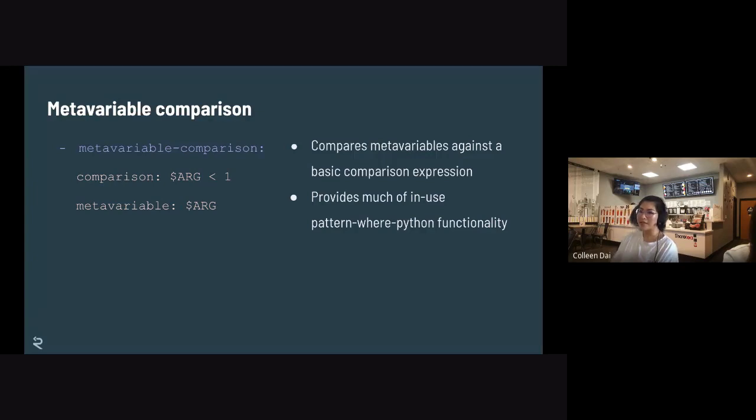Awesome. So the next key I wanted to talk about is metavariable-comparison. Essentially, we use it to compare metavariables against a basic comparison expression. If you've ever come across the dangerously-allow-arbitrary-code-execution-from-rules flag that you need to set in order to run pattern-where-python rules, you can probably tell that pattern-where-python can be potentially dangerous. In a sense, you have to trust the rule author to not have injected malicious code into your rules. So this is where metavariable-comparison really comes into play.